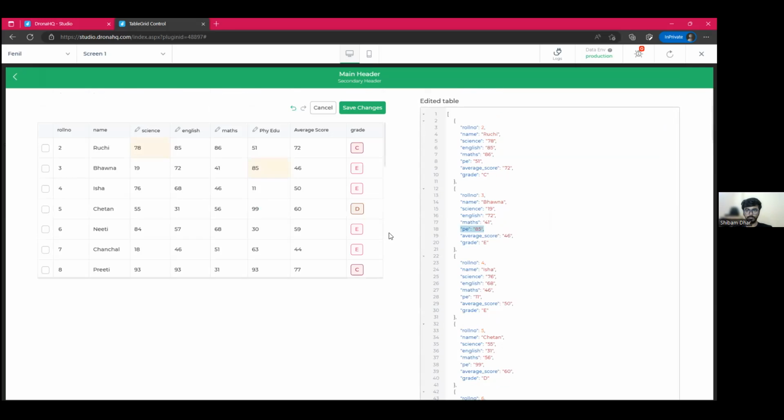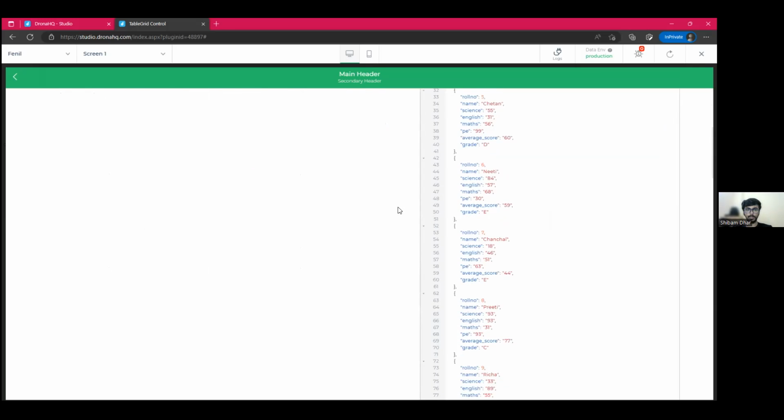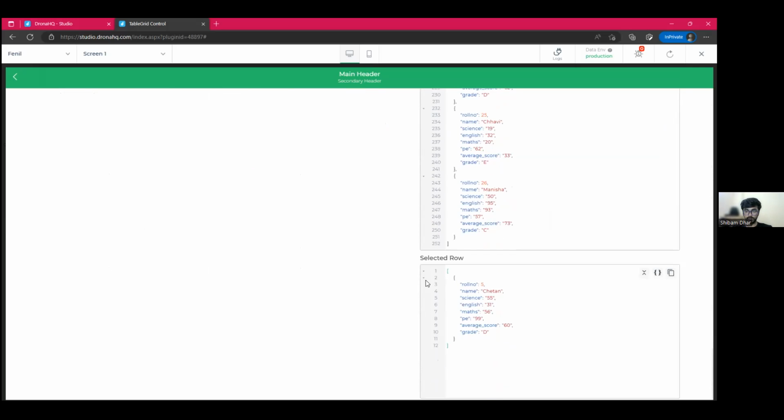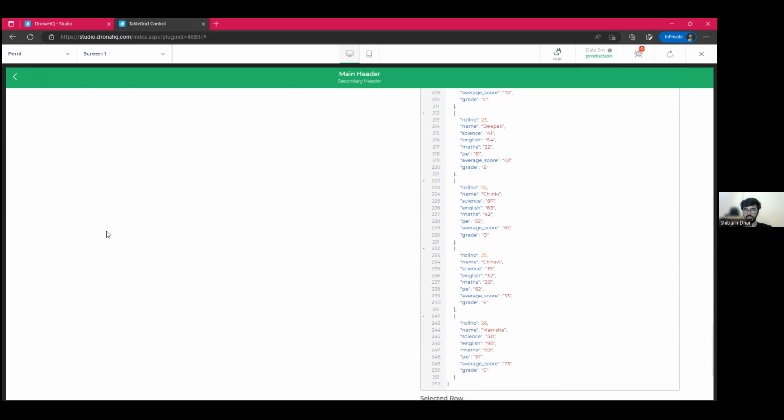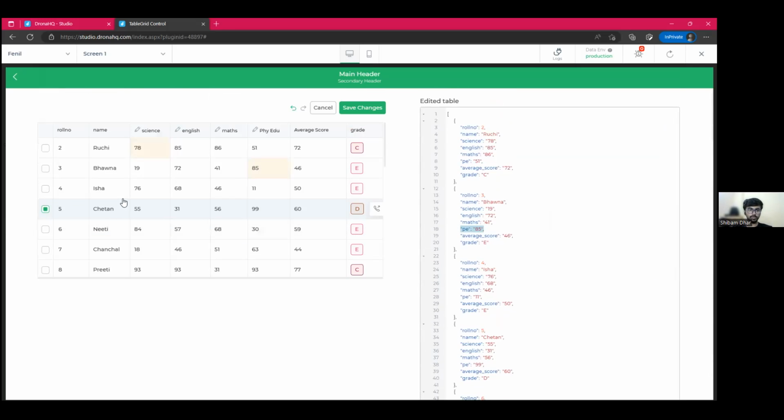And finally, the last was selected row. Once you select a row, where is the JSON? You can see the row number 5, Chetan. So that whole row will be available. The whole data will be available to you for other purposes, like using it in another control, or if you want to use it in another function call or API.